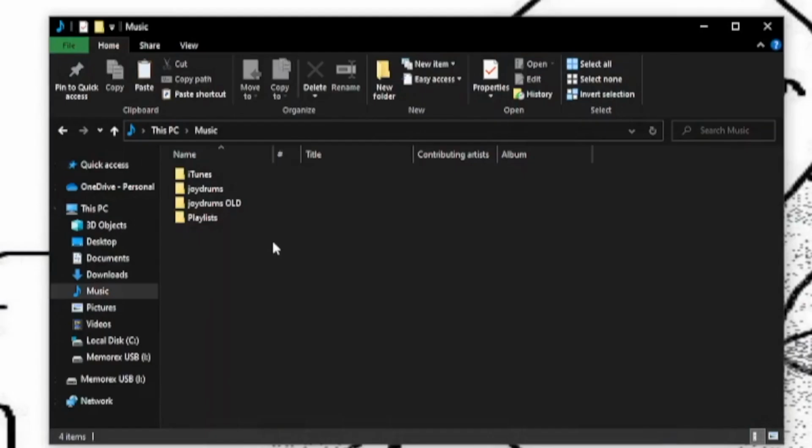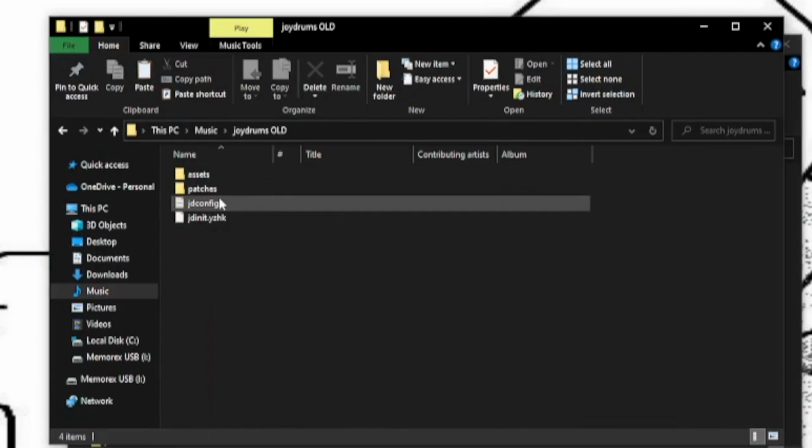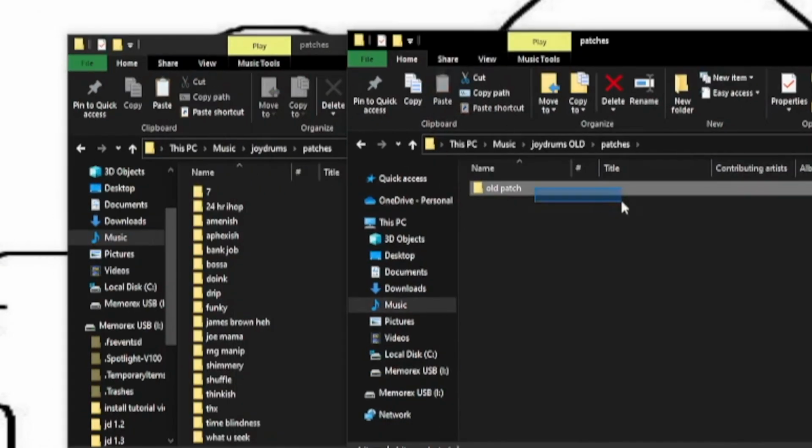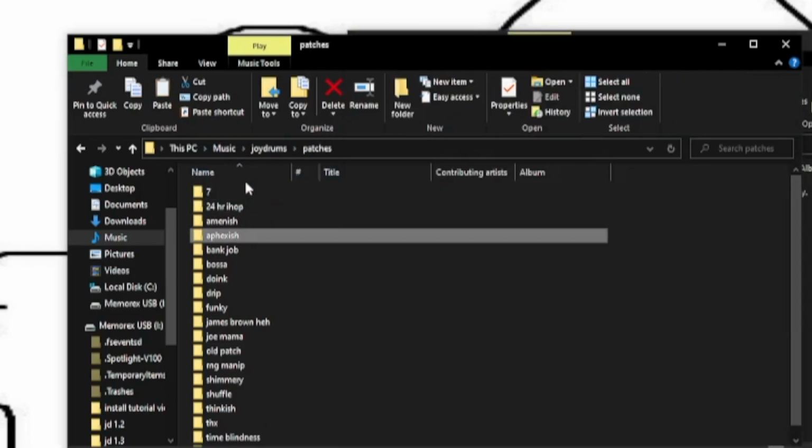Okay, but what if you already have an old version of joydrums in your music directory, and you want to move over your patches from that old file into the new one? Well, that's pretty easy. First off, make sure you rename the old one so you can tell them apart. Then open it up and go to patches. Copy over the old patches you'd like to move into the new folder for patches, and you're ready to go.